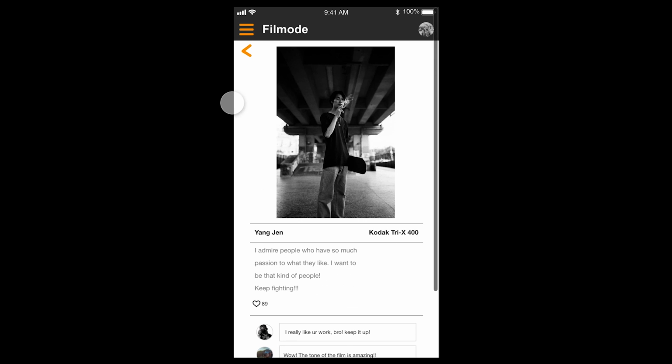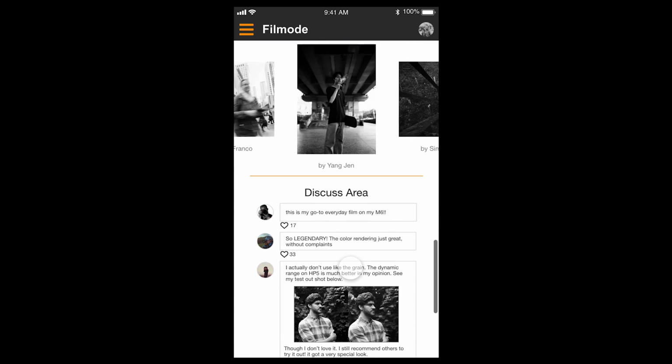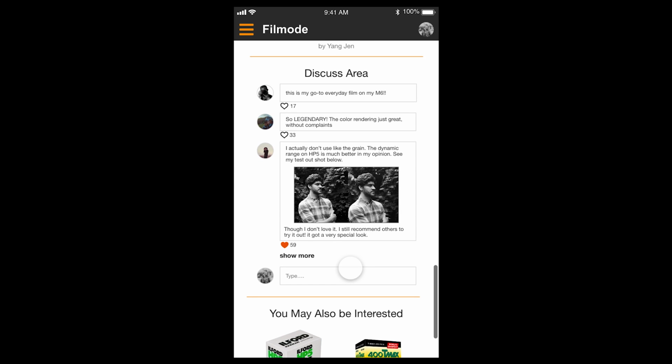Okay, let's get back. We can see a few others' work, and we have discussion areas where you can talk about whether you like the film or you don't like it. Like this one, this guy just compared it to another film, HP5.